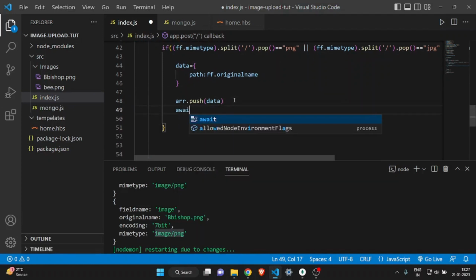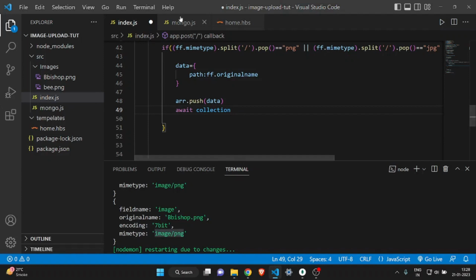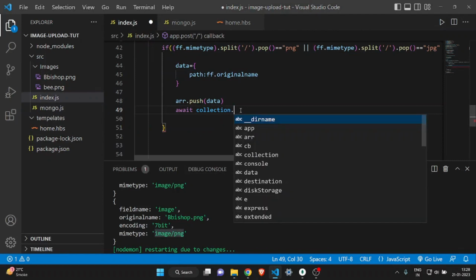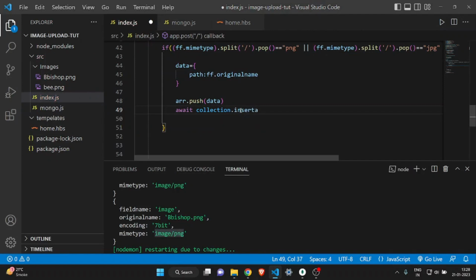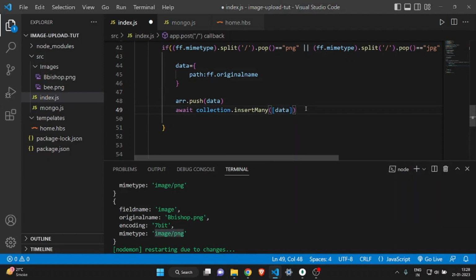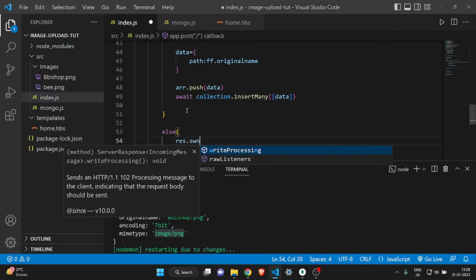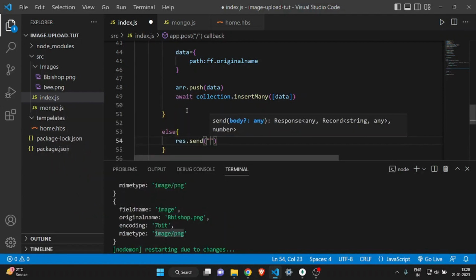And also we will use the async function. We will write await, then we will write the mongodb code, which is collection, which I am getting from this mongo file. And I will write collection dot insertMany, and it is a function of mongodb, so don't be confused. And then inside this I will write data. So in this way you can insert the data into mongodb, all right. And then after this I will write an else block, and I will write response dot send here, and I will write invalid file, because this will occur only if you are selecting any other file instead of an image. So I will write here invalid file.